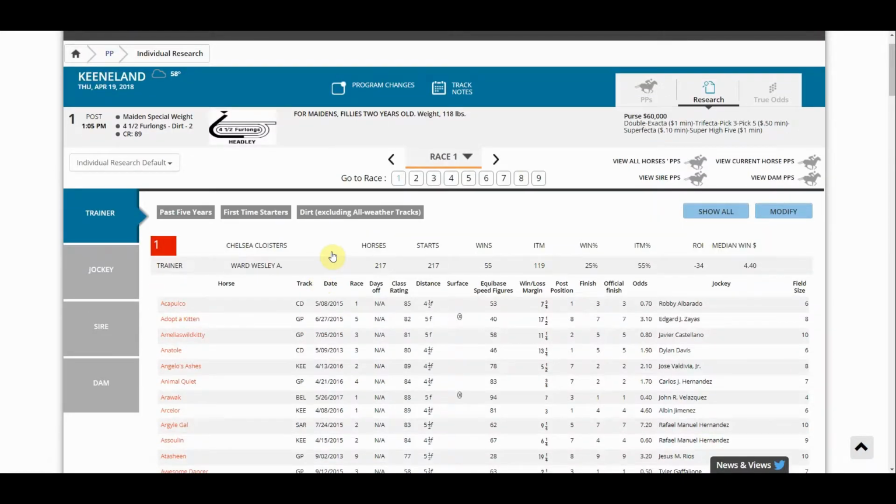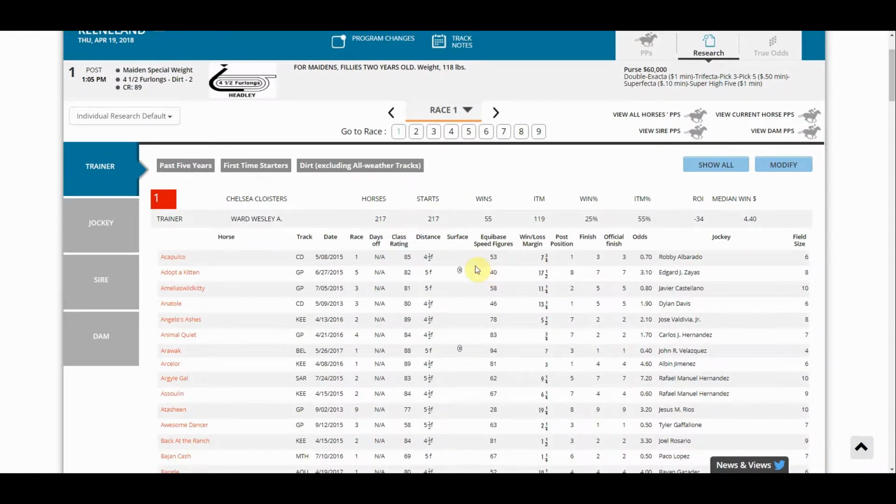So as we scroll down here, we see that Wesley Ward in the past 5 years with first-time starters on the dirt, he's had 217 starters, 55 wins, 119 in the money. So 25% win percentage, 55% in the money. Really good. That's a really solid win percentage for first-time starters.